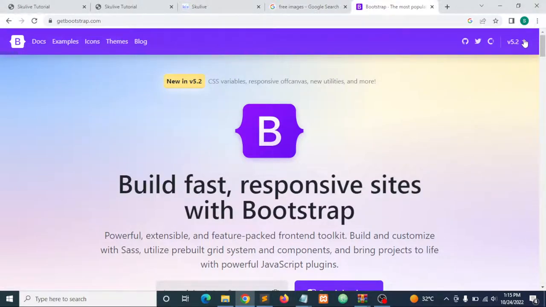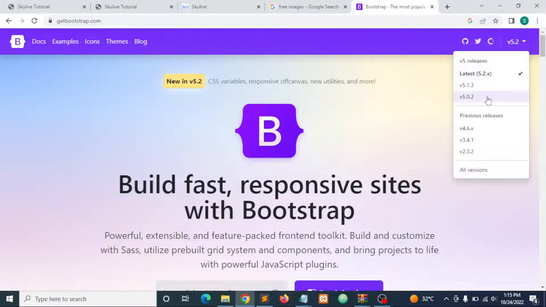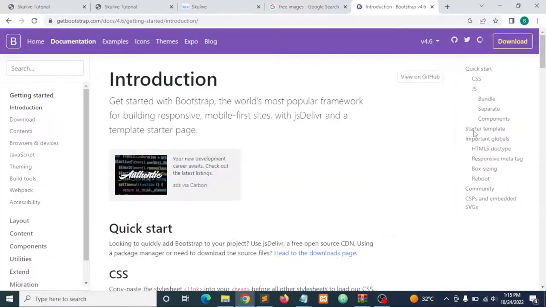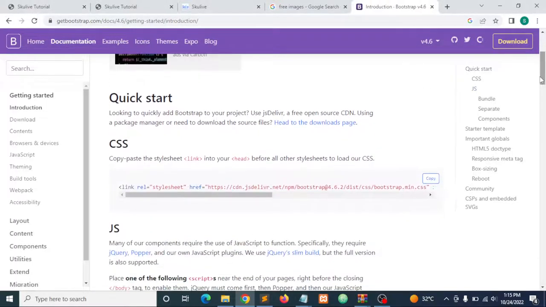It's going to take you to the official website. Then at the top right corner, it has different versions. We are going to be going with version 4.6. Click on it. It's going to take us to the documentation of version 4.6. Then you can either download it and use it locally or make use of the CDN links, which is the content delivery network.